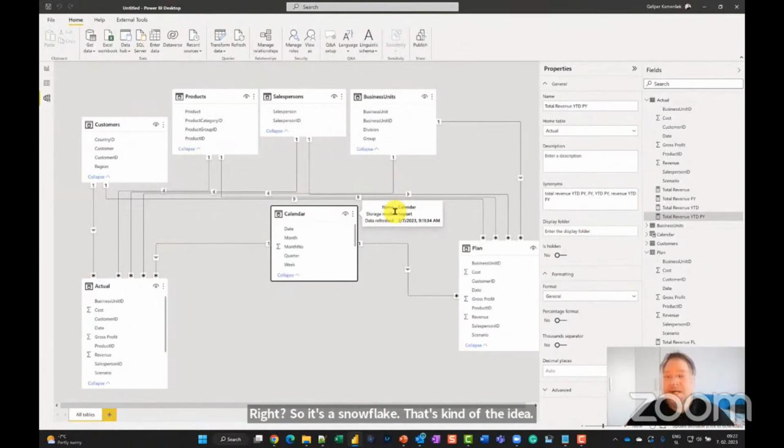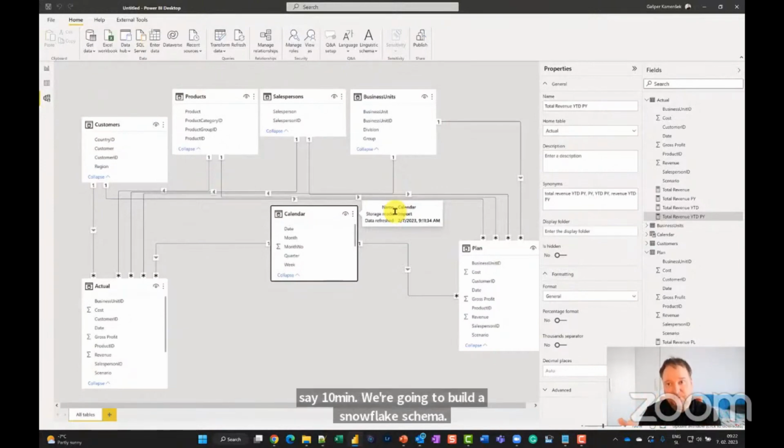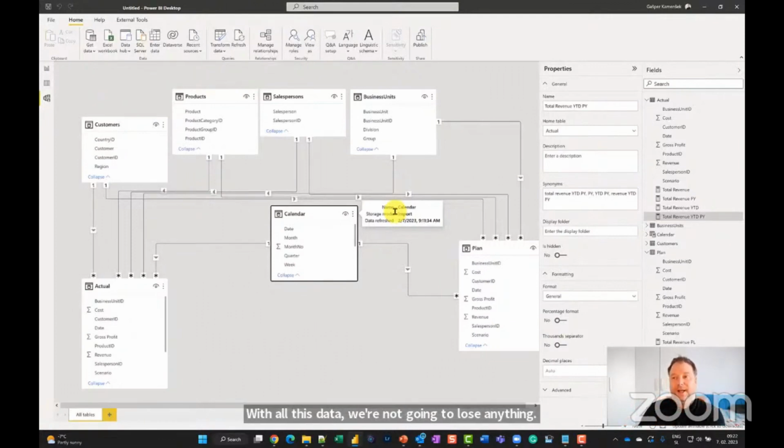And from here on out, what we're going to do in the next, let's say, 10 minutes is we're going to build a snowflake schema. With all this data, we're not going to lose anything. We're just going to build a snowflake schema. And we're going to use Power Query extensively. Well, basically, we're going to do 3 things with Power Query.